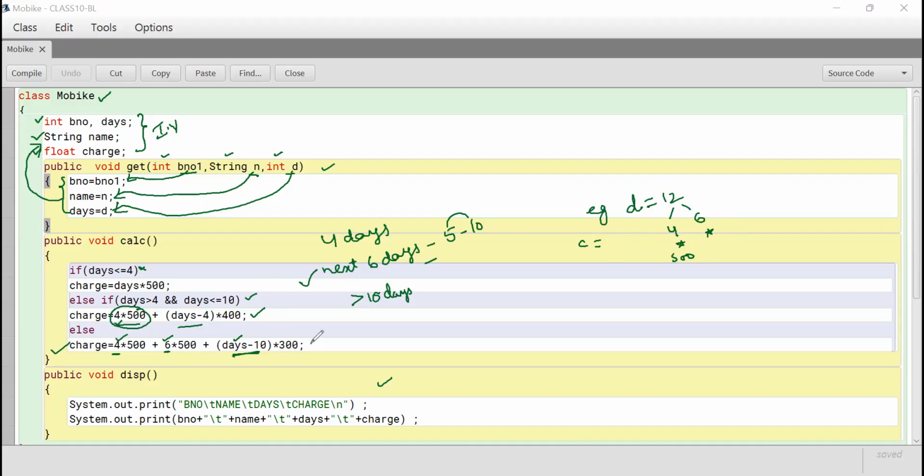Sorry, this will be executed because the number of days is 12. So it will come to this part. The first two conditions will be false. Therefore, else will execute. And here for the first 4 days, 500 per day, so 4 into 500. And for the next 6 days, 500 per day. Sorry, I think I've made a mistake here. It should be 400 here.